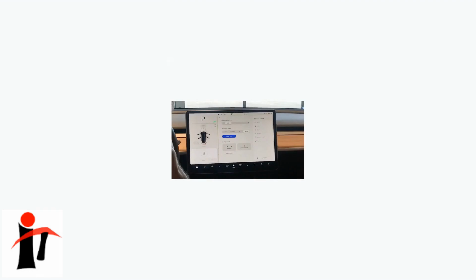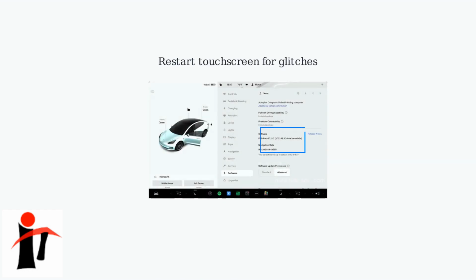If the display mode doesn't change as expected, ensure your Tesla's software is up to date. Restarting the touchscreen can resolve minor glitches with display modes. Remember, changing modes while driving can be distracting, so adjust settings before you begin your journey.